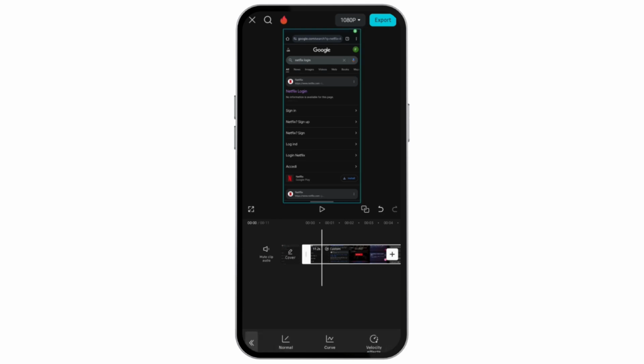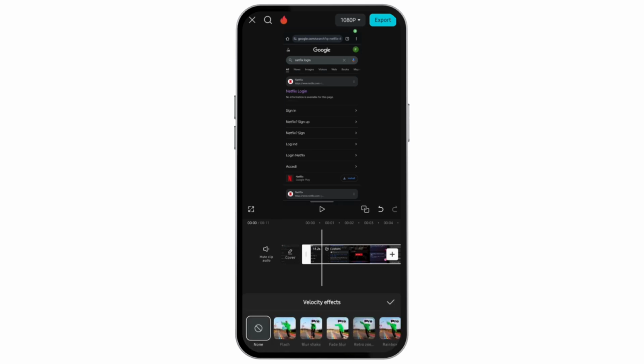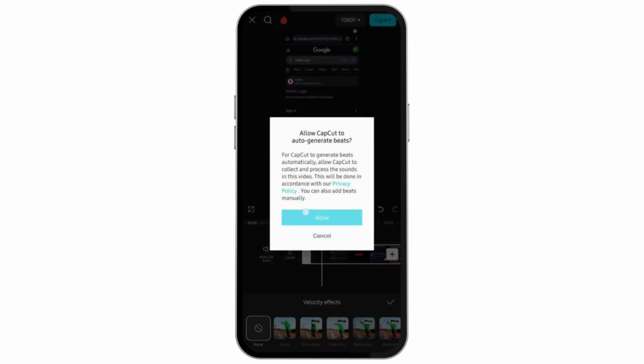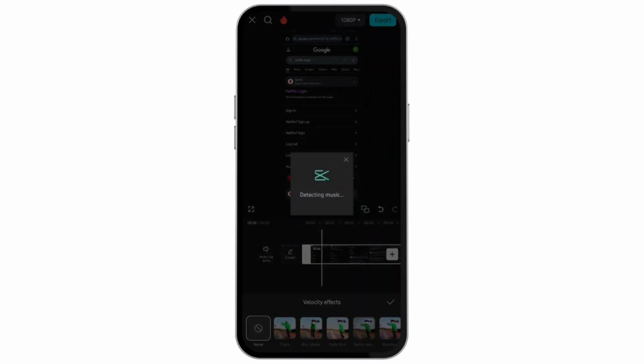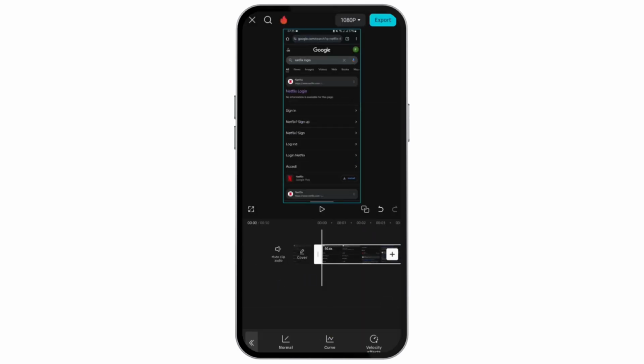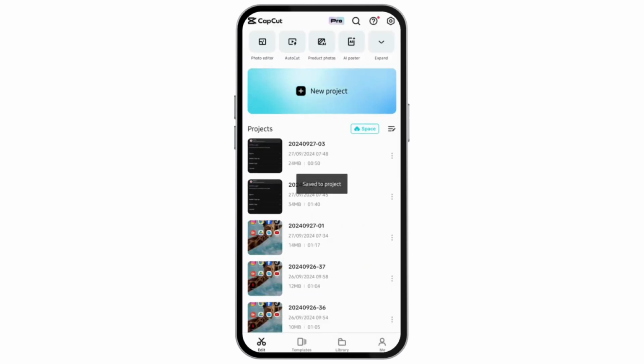Now tap onto Velocity effects. As you do so, it will automatically choose your effects, and you can try this template here. And now, just like so, your video will be played according to the templates that you have chosen. Just like so, this is how you can do the same as well.